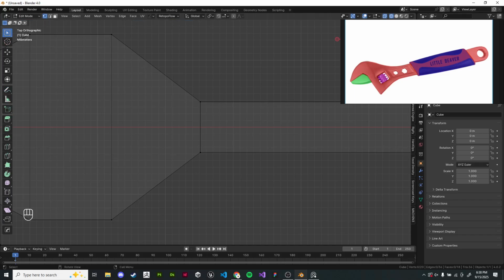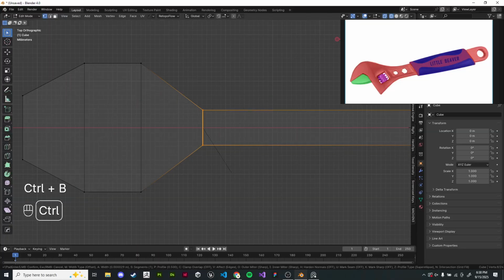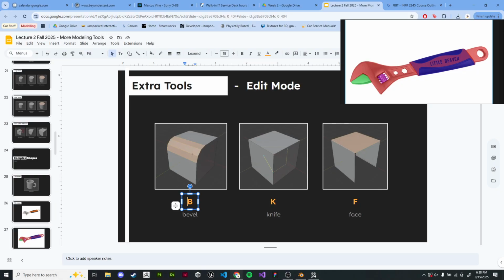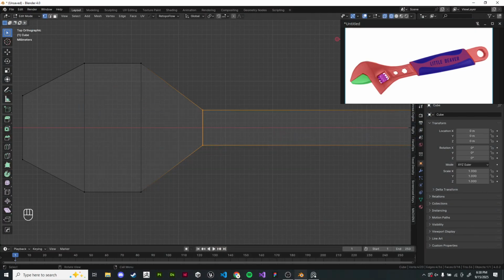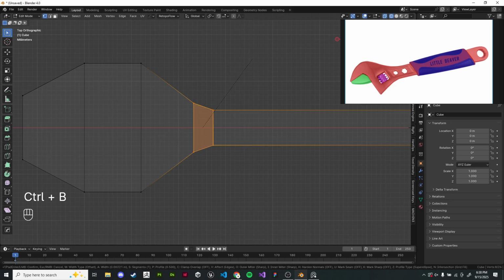So click our move tool, select, and using Control B, oh, that's my bad. It's actually Control B, not just B. That's a hotkey. So Control B, you'll see we start to get some edges to make that smooth transition. So we can add just a couple here. Remember, we're trying to work as low as possible. We can always add more later. So let's do something like this.